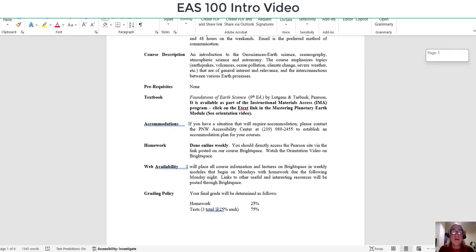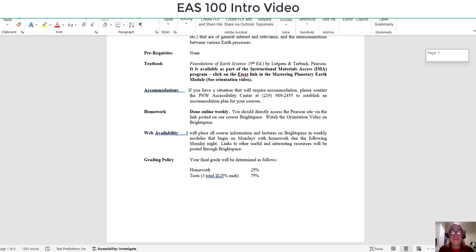Now the book is called Foundations of Earth Science, 9th edition. If you have not opted out of this instructional materials access, this doesn't cost you anything at this point. I think it's something like $306 per semester, and you get all your instructional materials. So if you have not opted out, the book is included in that. If you have opted out, then you'll have to purchase the book and the e-text. I'll show you how to do that in just a minute.